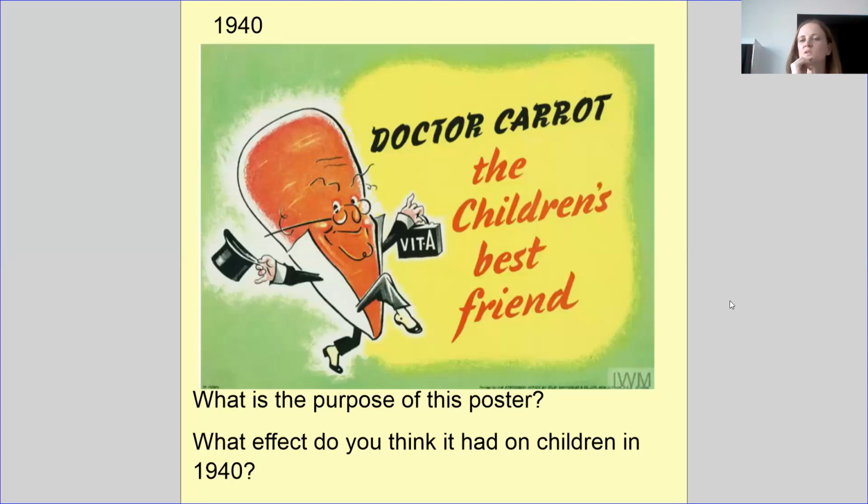Okay, so think about, what do you think the posters were used for? 81 years ago was a very long time ago, and there's a lot of things that children in the 1940s didn't have that we have now. So what do you think the purpose of posters like this were?